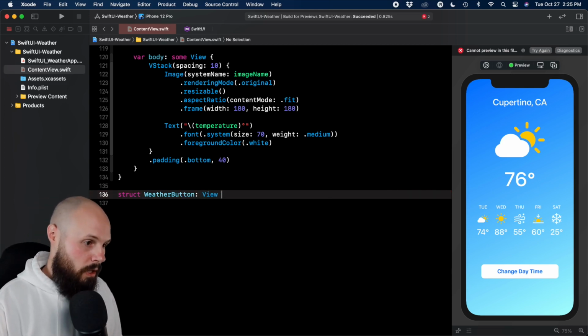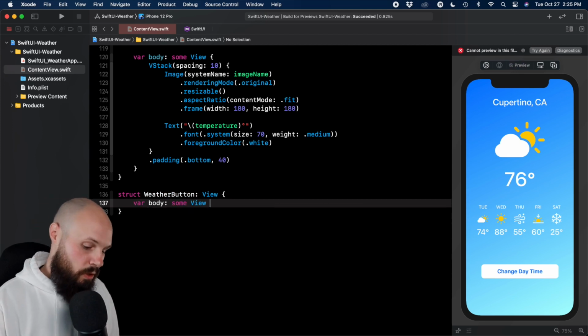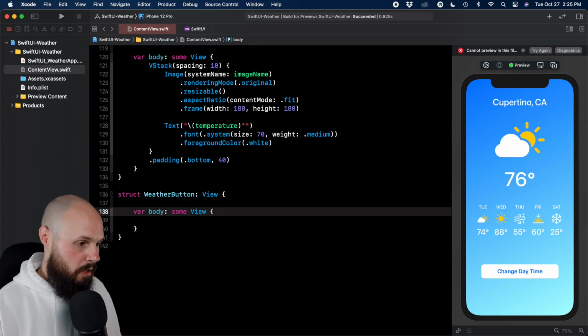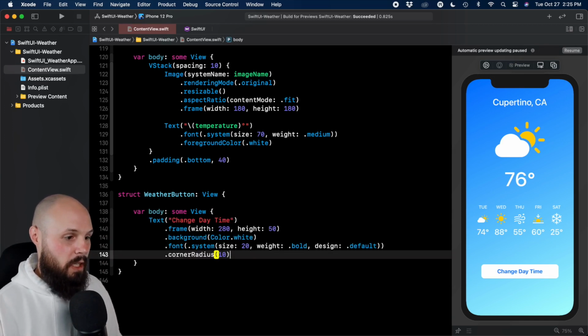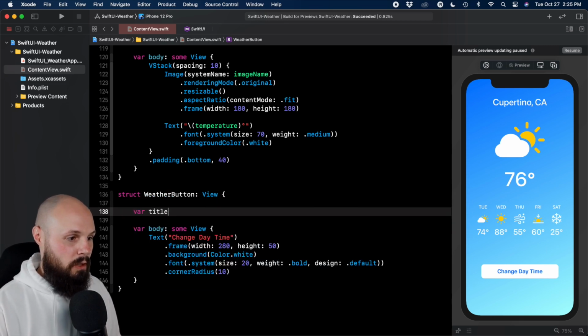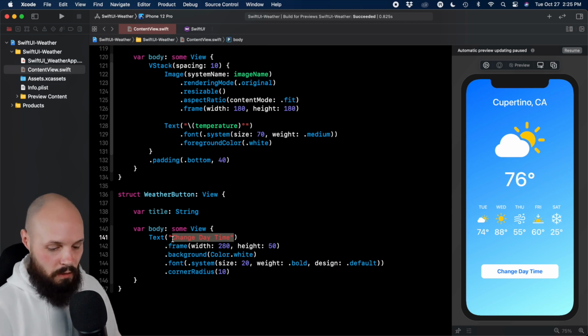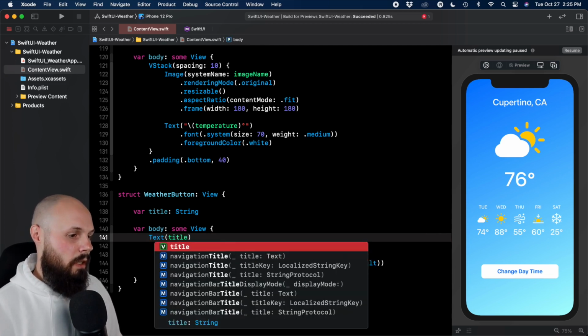That is a view. And again, var body, some view, you're going to type that 1,000 times. You'll be very used to that. And again, I paste in here to see what variables I need. Okay, so let's look. So I'm going to need a title, that's for sure. So var title, it's my button title, that's a string. So let's change this here to title and zoom up here.